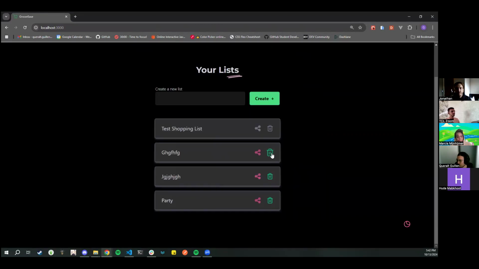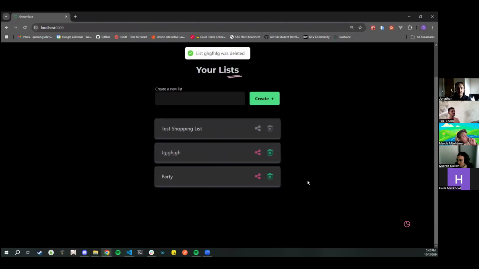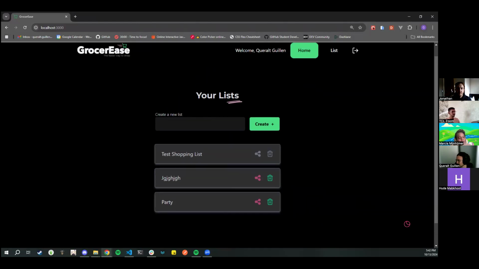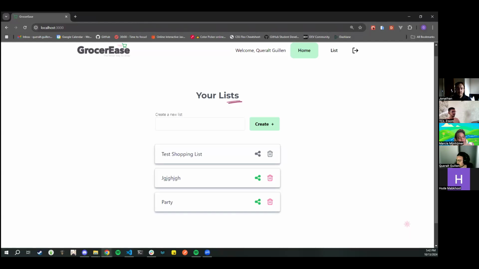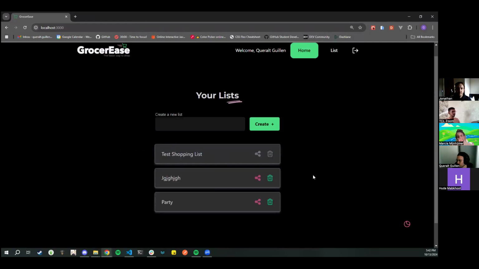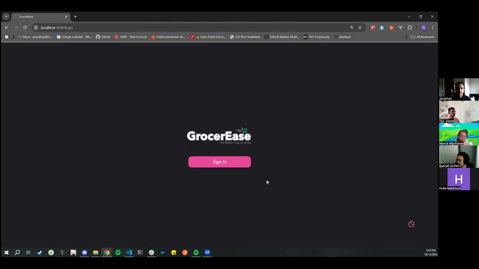We have also implemented the option to delete the lists. That was an absolute pain, but now we have it. And we can also change to light mode from here. We also made it so that for this test shopping list, which I did not create, I'm not the owner, so I cannot share a list I don't own, and I cannot delete it either. That's why the buttons are disabled here. And we have a sign out button. I think that's pretty much it.